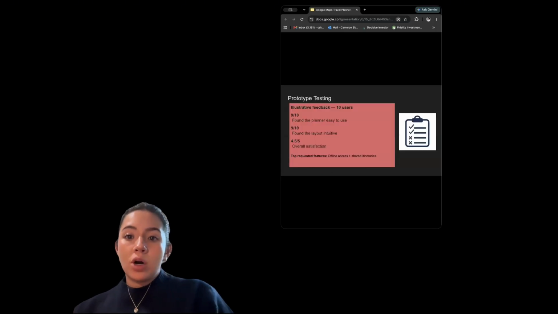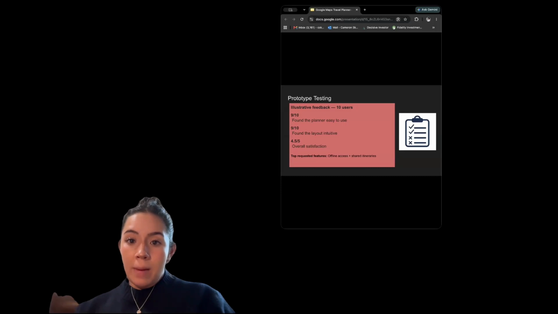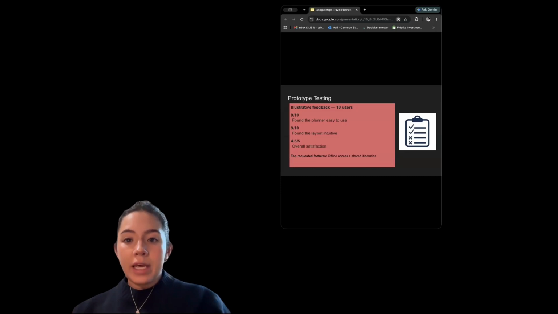To evaluate the prototype, I created a survey focused on usability, layout, and overall satisfaction. This shows an illustrative 10-user testing scenario using those measures. The main things I would want to validate are whether travelers find the feature easy and intuitive and which features they value the most.